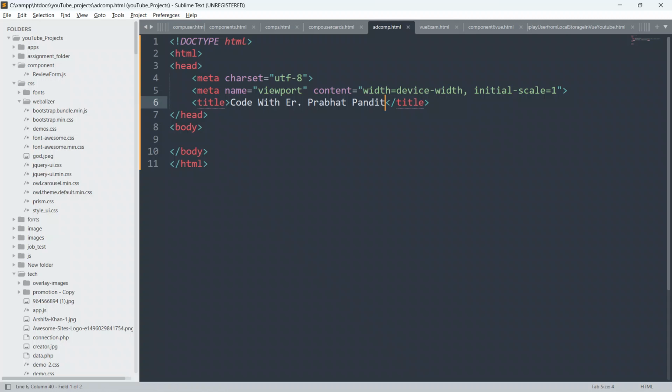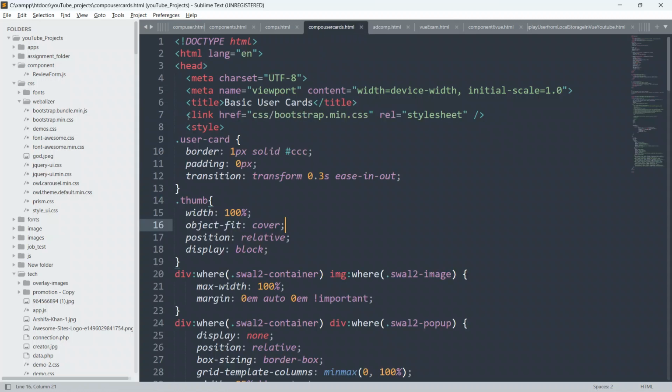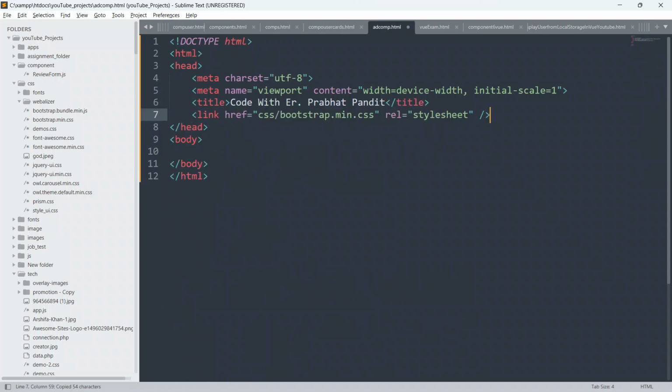First of all, I would like to paste some of the CDN links from the previous example only, just to save our time. Go to the previous example, copy this CSS file for Bootstrap from here and paste it here. As you can see, this is the CSS file for Bootstrap. I am also using Bootstrap in this session.